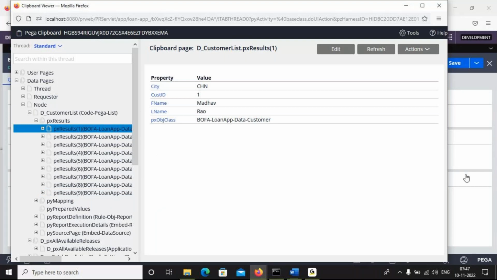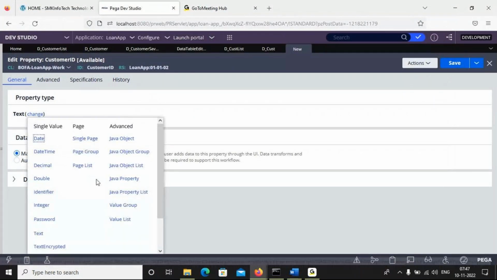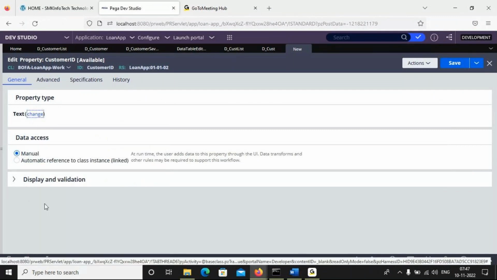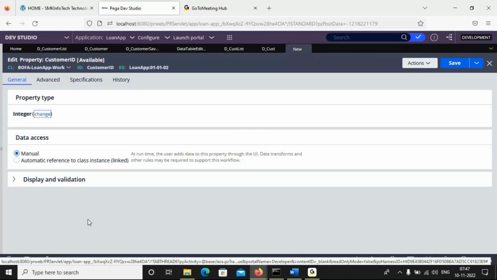Unordered means that it is a page group. We'll show the unordered one. Sorry. And now property type: integer. Customer is an integer. How can we assign the value? There are two ways. One is manually, meaning from the UI I assign the value to this property.